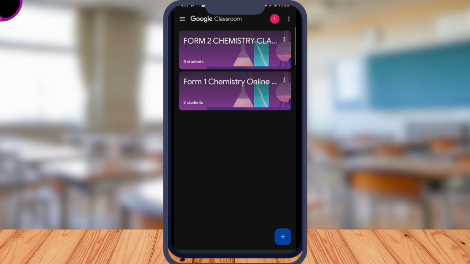To start working on any class, you can simply just click on it and it's going to open it up and you can start working on that class.